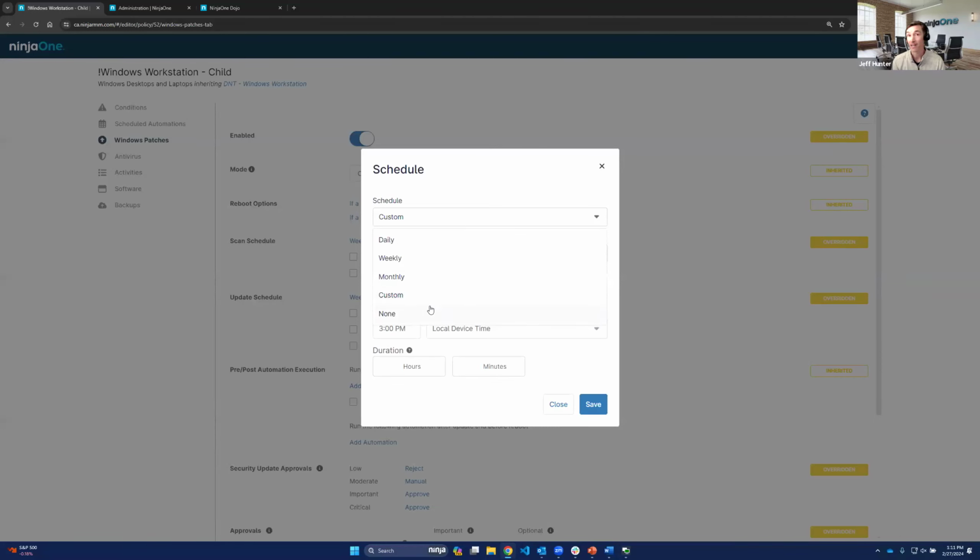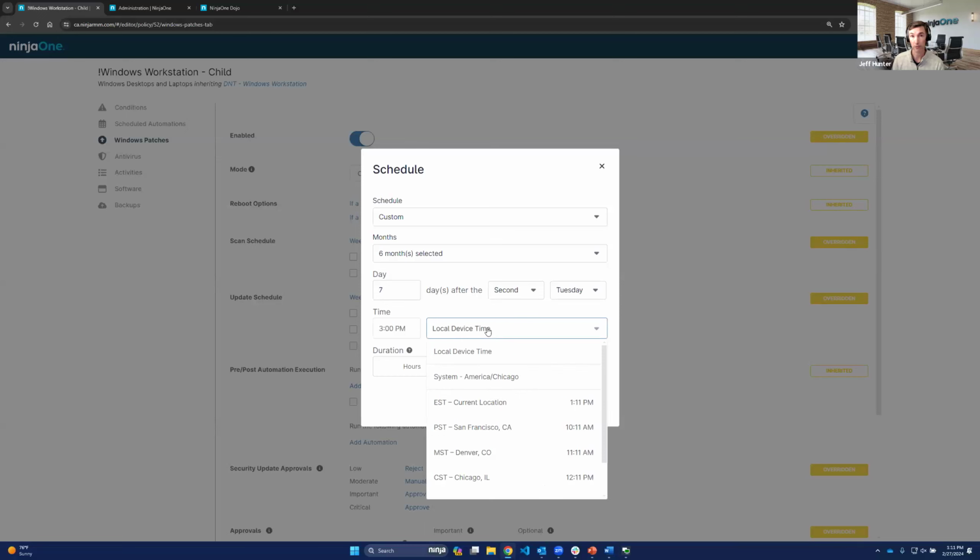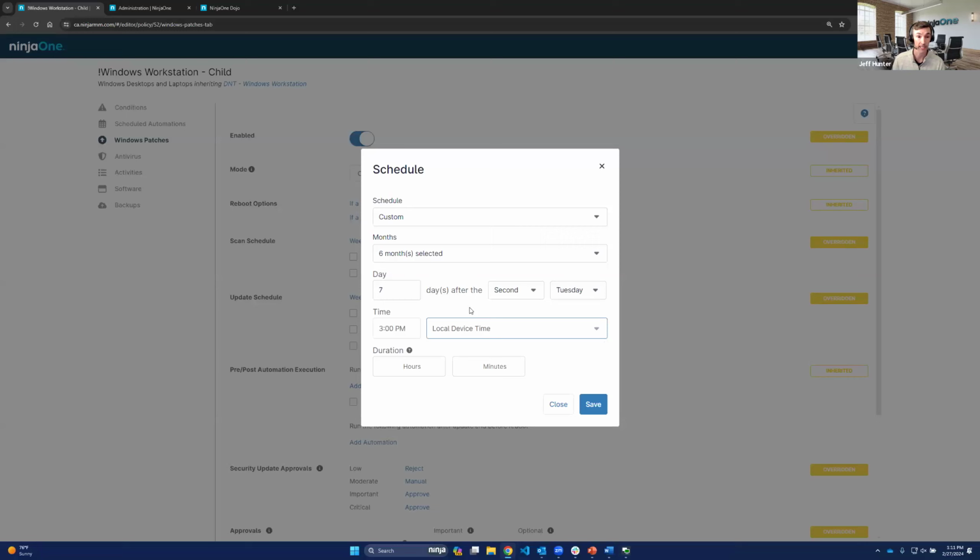And finally, you have a none option. If you don't want to install patches on a regularly scheduled basis, you only want to do it when it's manually initiated through Ninja, you do have that flexibility. Now, this could be standardized to a time zone, but most people use local device time to determine when patches are going to kick off.